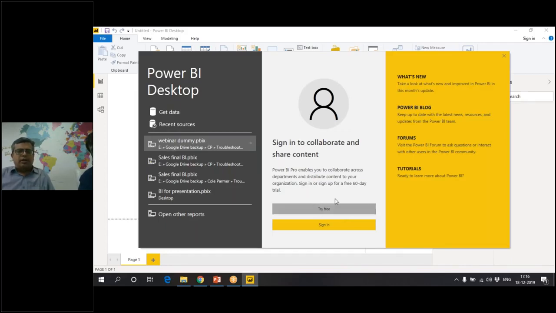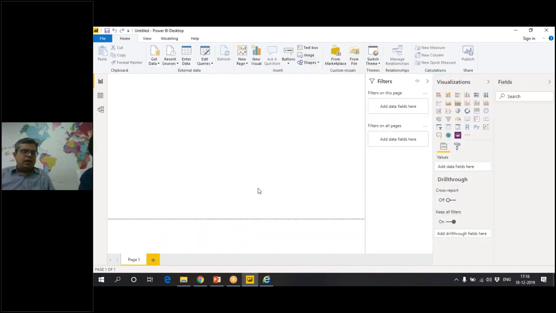Just click on try free and you can start using your Power BI as a regular application. I don't think there is any time limit for this. The only issue is you cannot publish your files, which are your reports, through the Microsoft Cloud. That is the only issue on this try-free version. Apart from that, I have not come across any other issue wherein your try-free version doesn't work. Okay, so let's move on.